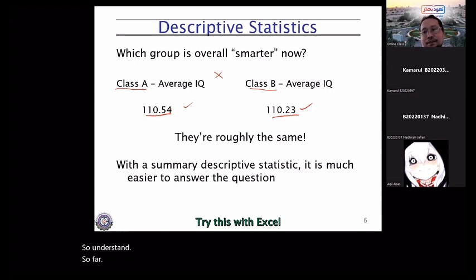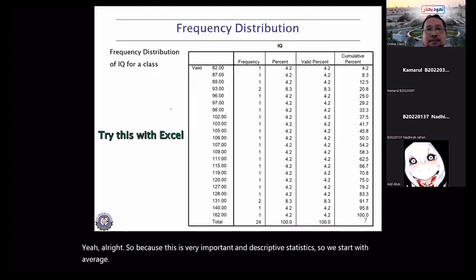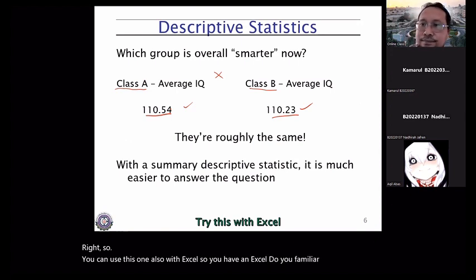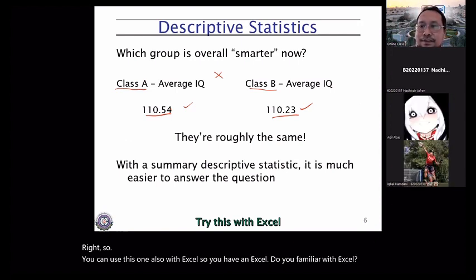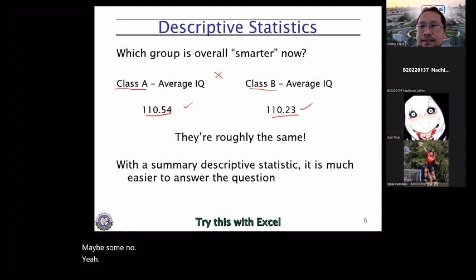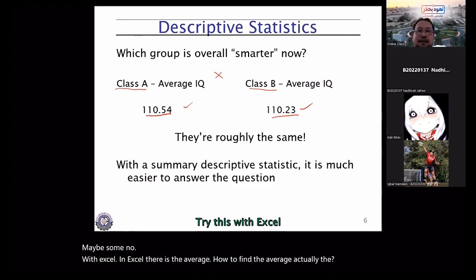All right. Because this is very important, the descriptive statistics, we start with average. You can use this also with Excel. Are you familiar with Excel? No, sir. Not really, sir. Not really. In Excel there is the average function. How to find the average? Actually, the calculation.